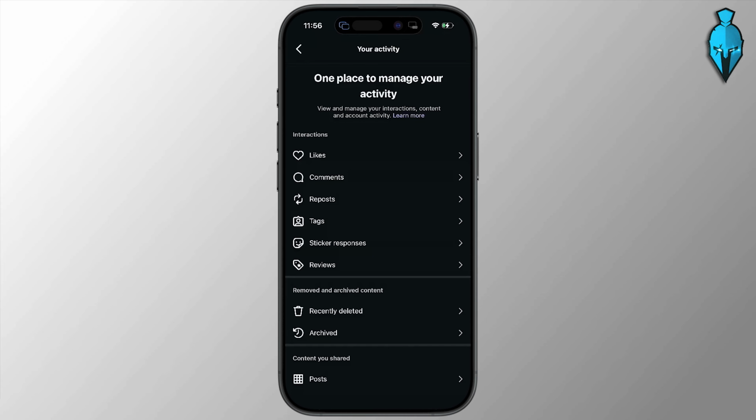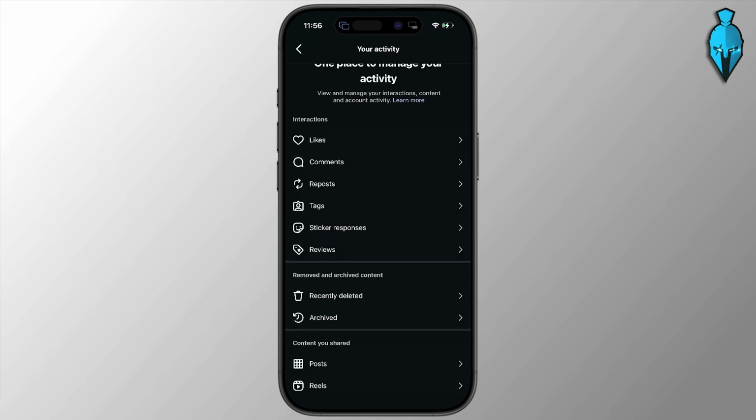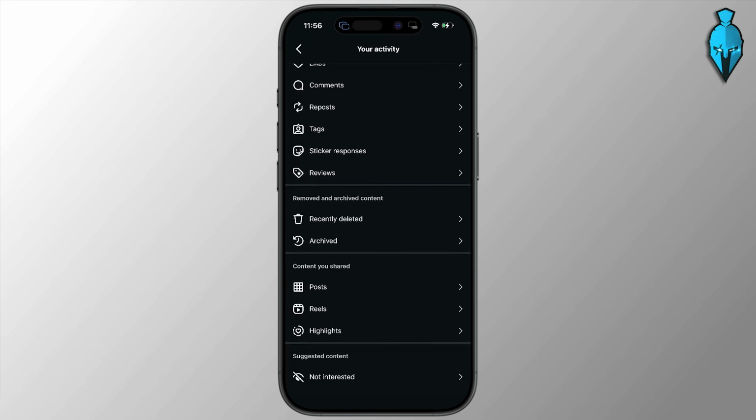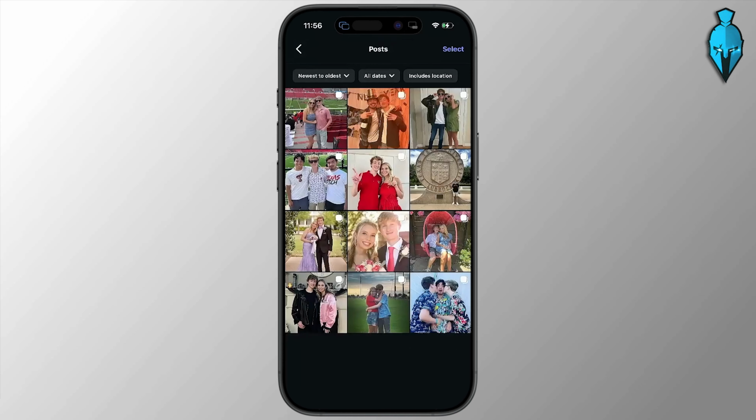Once you're on this page, you need to scroll down to the content you shared section and find post on here. So essentially select post. You're going to see all of your posts on here. Go ahead and hit select up in the top right and select every single one of them, just like I'm doing right now. And then down in the bottom left, you're going to see an archive section. Simply hit archive and it'll archive every single Instagram post that you've done.